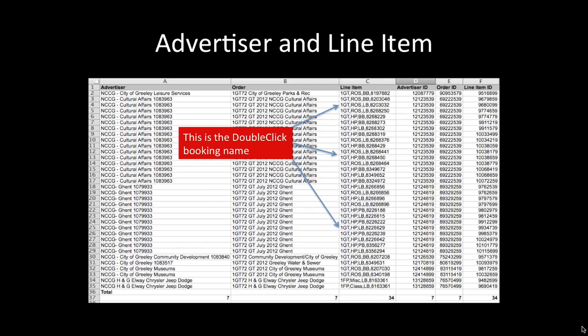The second numbers and letters that you should pay attention to, following the first comma, are the section that you're running your ad on. The first line item you'll notice is running on a run of site. You'll also see some other letters such as HP, as homepage, as an example.